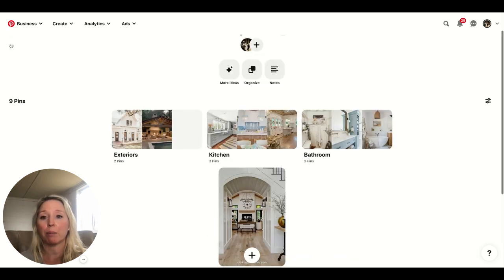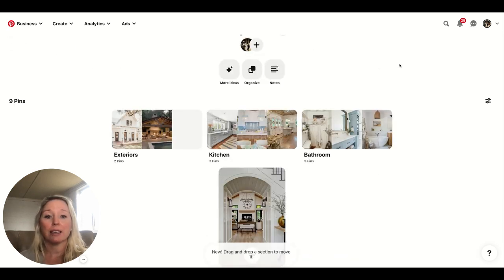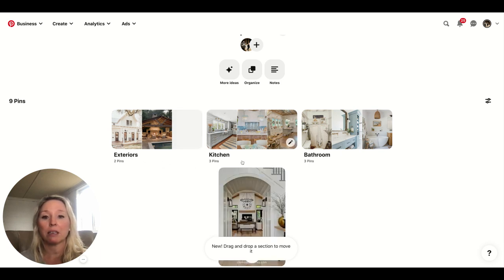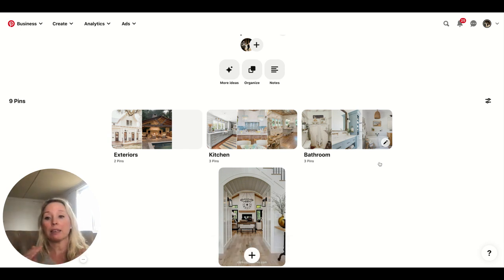So now we've got all that in our board. As you can see, this is actually our board. I haven't put that one anywhere, but you can see now we've got our exteriors, our kitchen, and our bathroom. What you can do is keep saving, and you can call this your inspiration board. Keep saving different styles, different things that you like. And then when you have a house that you're flipping, you can come back and say, okay, let me move them into folders for this particular house.